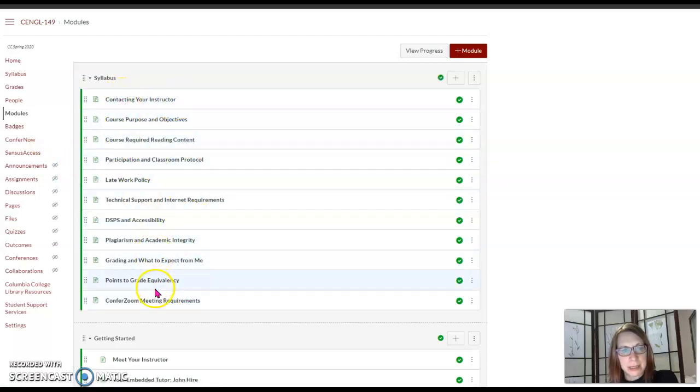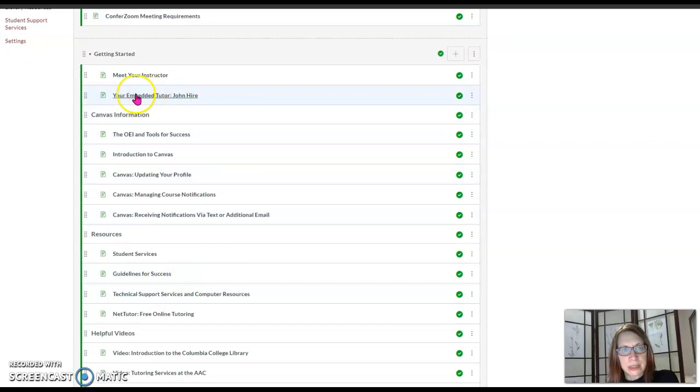You'll see the syllabus here, some resources in the Getting Started module, and one of those resources is an embedded tutor. Now, the embedded tutor might change from semester to semester, but what this online embedded tutor is going to do is be available to you in online chat each week for 2 or 3 hours. So the hours that the tutor is available will be listed inside here, and those meetings will be held via Confer Zoom. There will be a link that you can sign into and talk to the tutor face-to-face online.